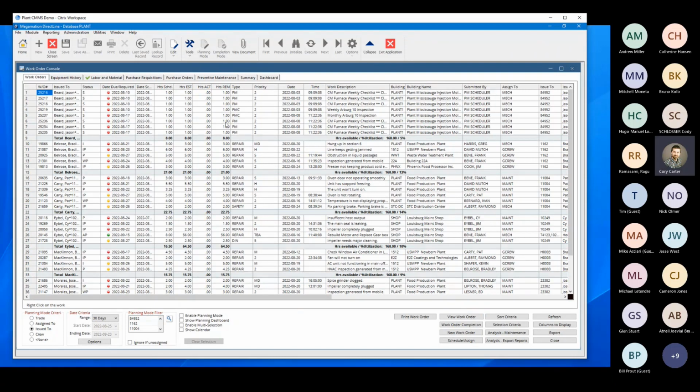I've got mine set up right now to show me all my open work orders. I'm using planning mode criteria, so I've got a date range of the last 30 days or the next 30 days, broken down by issue 2. So I've got all the nice information that we can get from our console, our estimated hours, scheduled hours, utilization, all that information right here.